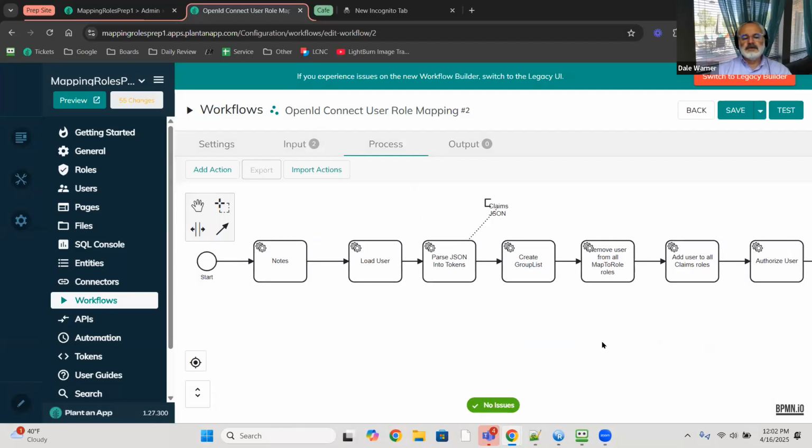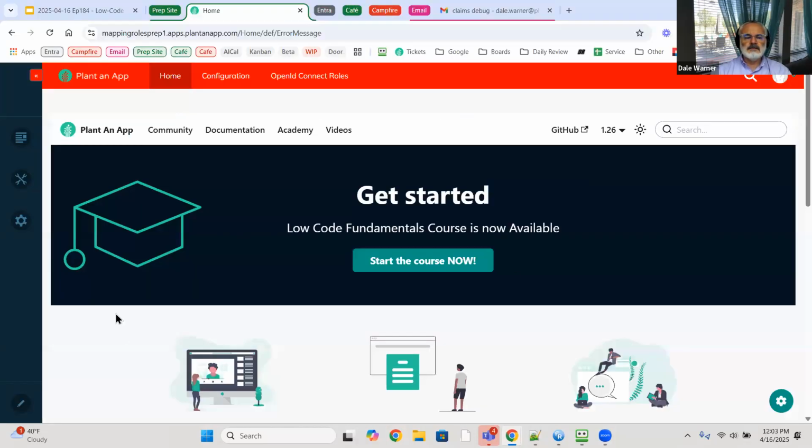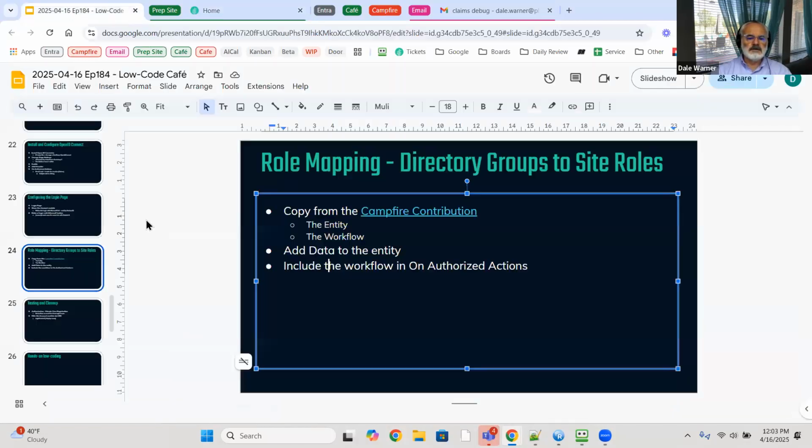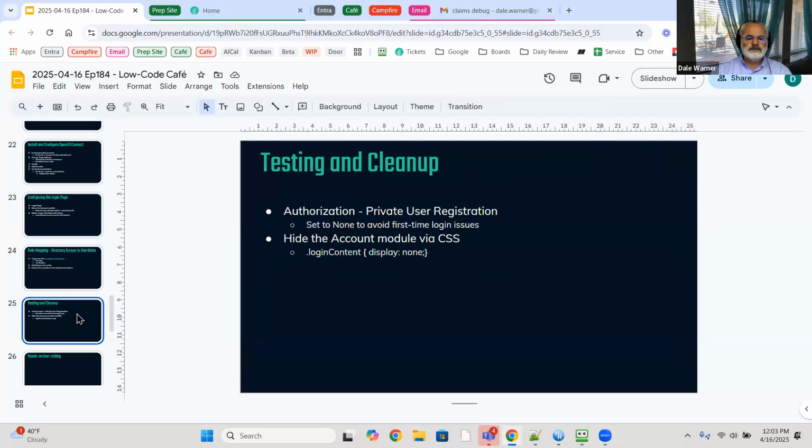The good news is you can use the workflow as it is, and it will do the mapping. You might want to adjust it. You could have variations in your environment, but hopefully you'll be able to just use that unchanged to get mapping done. I will just mention that when I worked through this yesterday, there was some testing and cleanup that needed to happen.